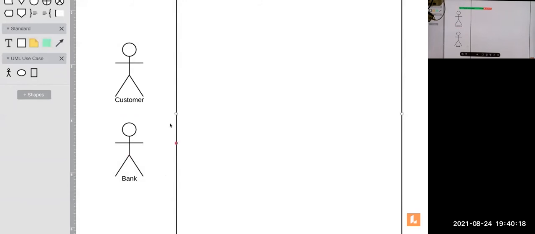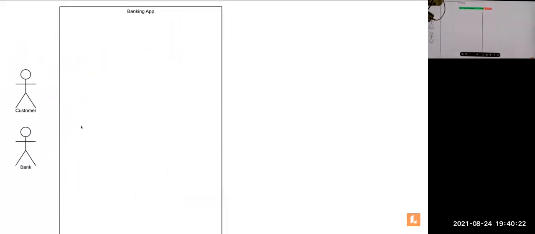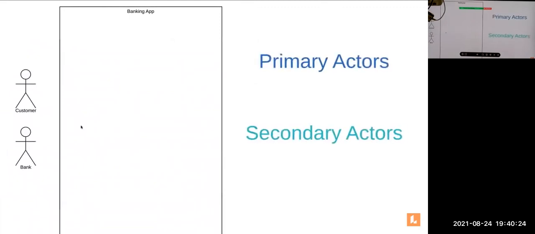So right now we're saying that both customers and banks are going to use our app. And this brings up the topic of primary and secondary actors. A primary actor initiates the use of the system, while a secondary actor is more reactionary. So in our example, which actor is primary and which actor is secondary?